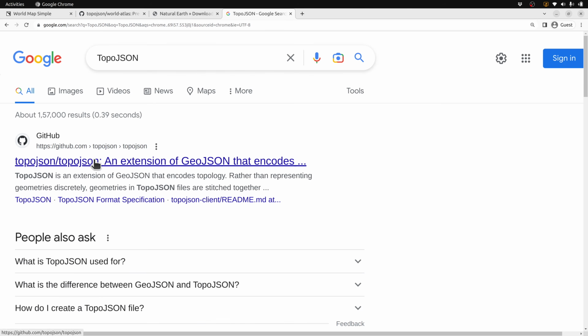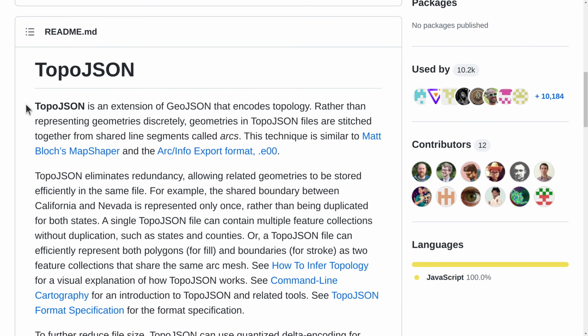Let's take a quick look at the TopoJSON project. TopoJSON is an extension of GeoJSON that encodes topology. That means it stores shared line segments, and so it doesn't duplicate those lines like GeoJSON does.